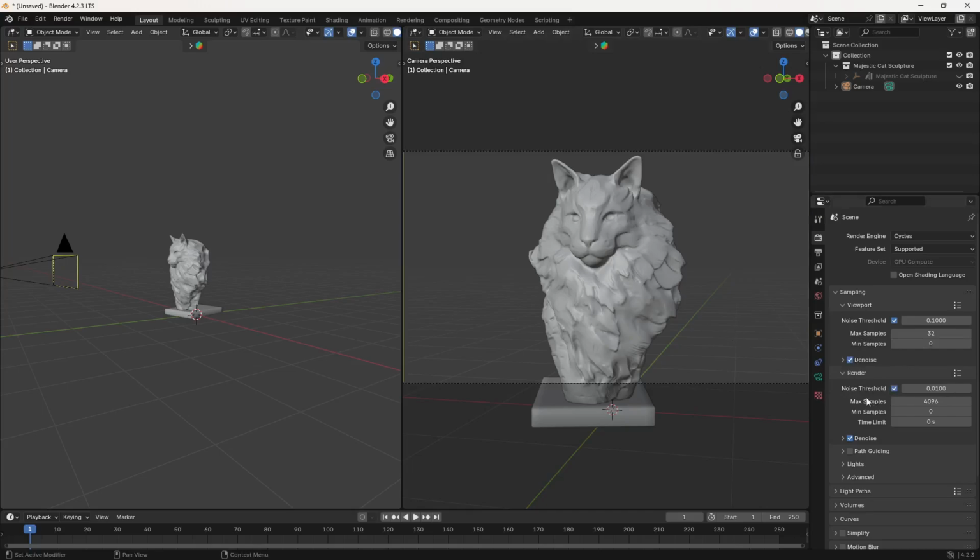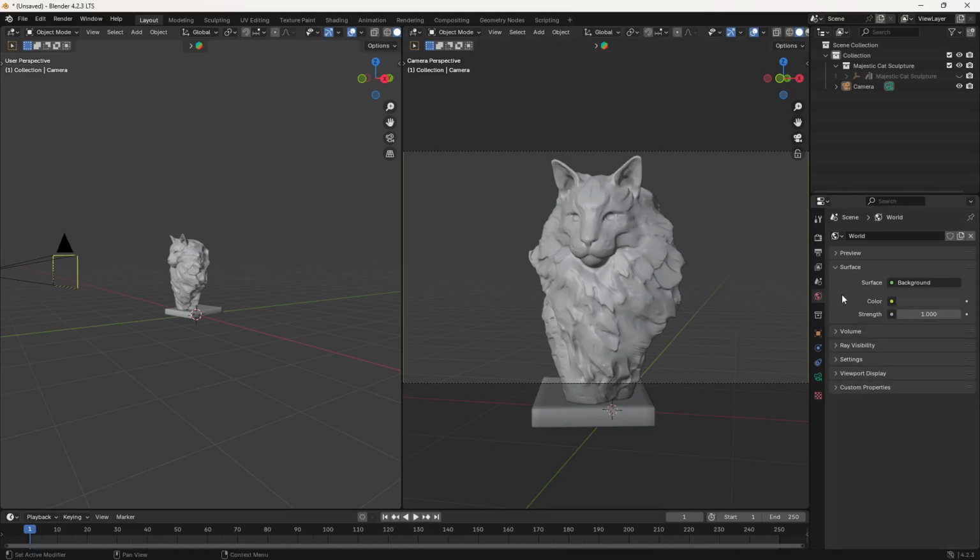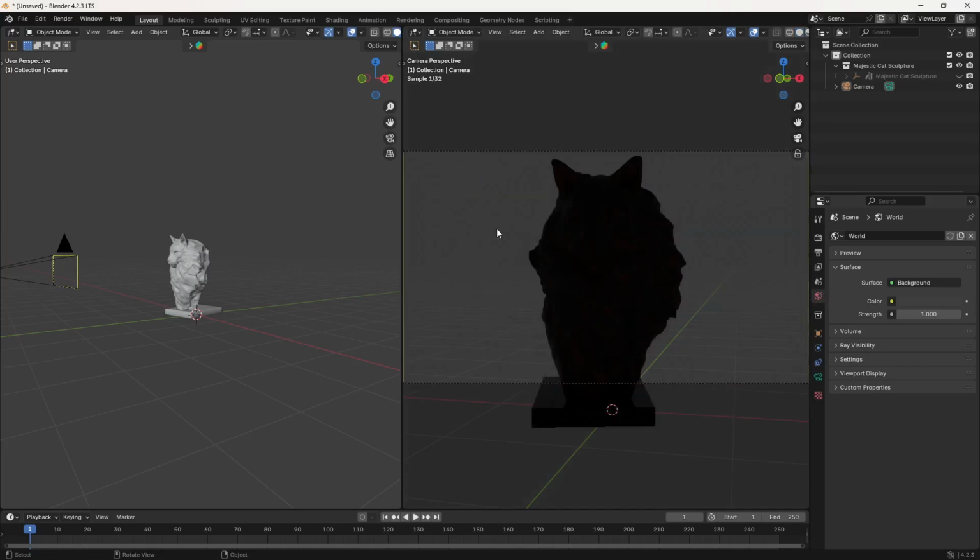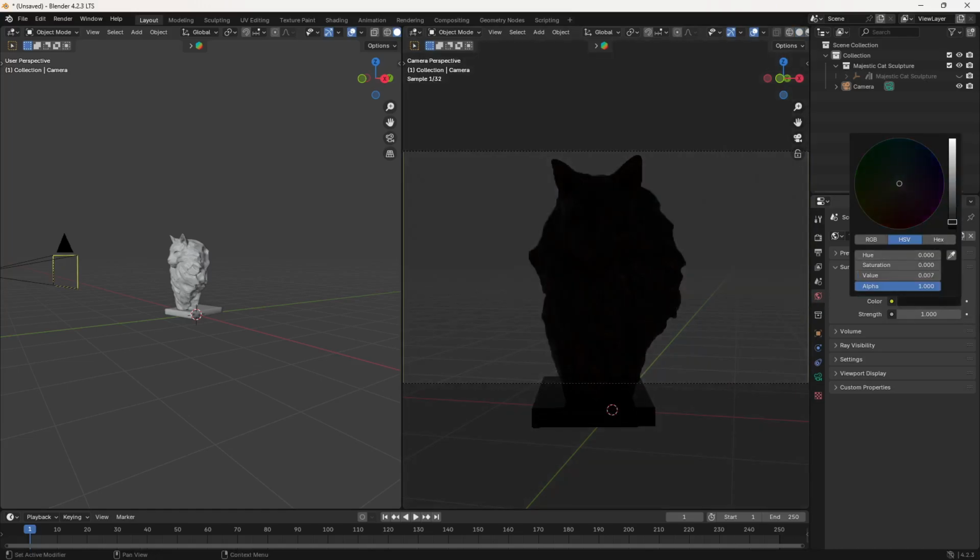We are not going to render it out right now. We are just going to learn how material works. So these are the settings that I use. Then I go to my World here. I don't want to have this background. If I go to my render view by pressing Z and choosing rendered, you can see I'm getting this black result, but I don't want this color either. So I'm going to go to my color and make it pure black.